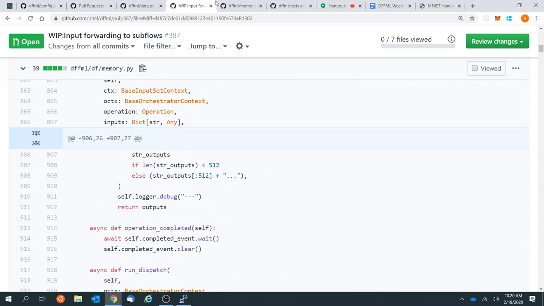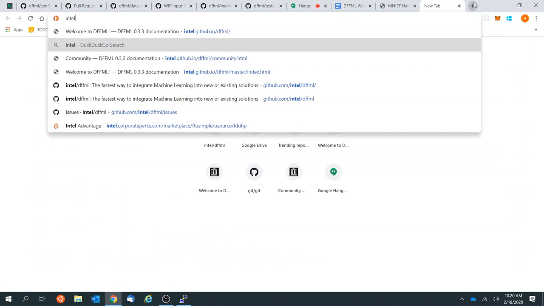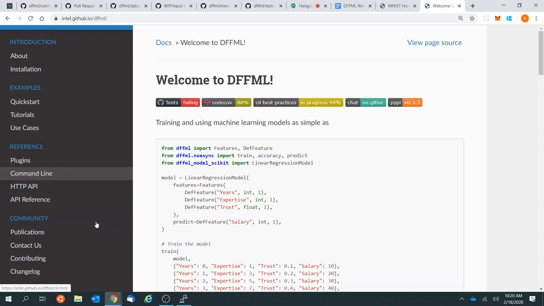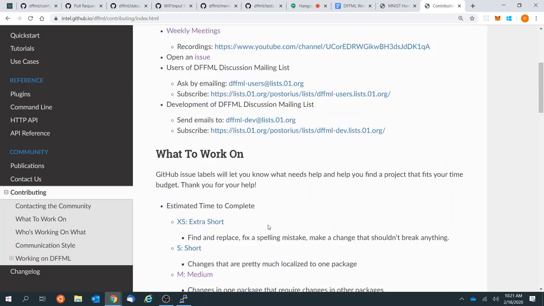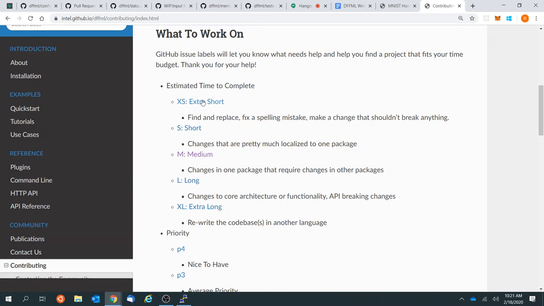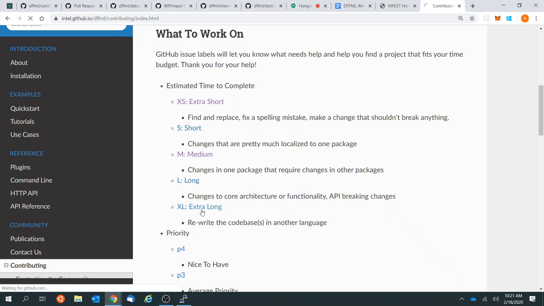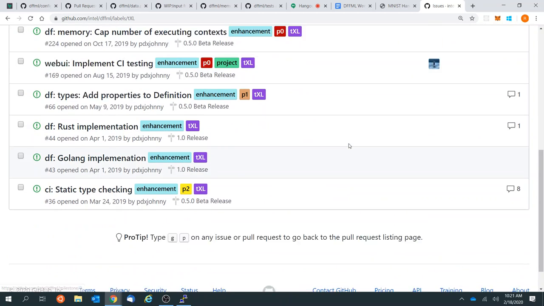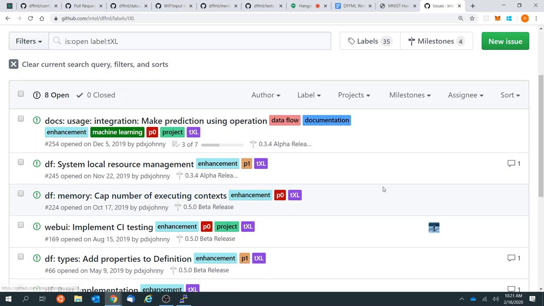Awesome. Great. I don't know if you saw the new system, but the tests are failing because I need to push the new package, and I tried to push it but it can't push to a non-existent package. Let's see, contributing. I tried to add these things so you can pick out how much time you have. If you don't have very much time, you can grab an extra short issue. If you've got lots and lots of time, you can rewrite the whole code base in Rust, et cetera, et cetera. Here's the system local resource manager and cap number of executing contexts.